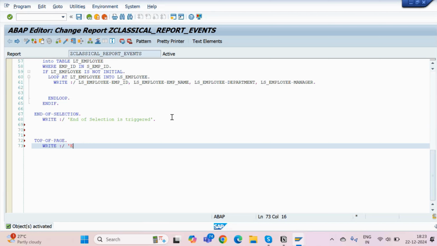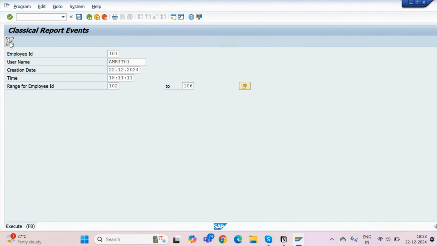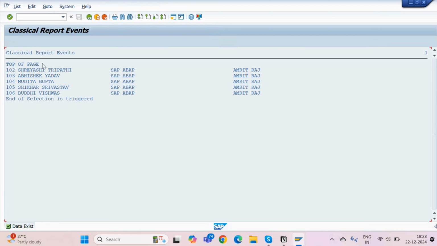Let's say top of page. I'm writing the top of page. First write statement. This will become the first write statement. Execute, and it will be appearing at the top.